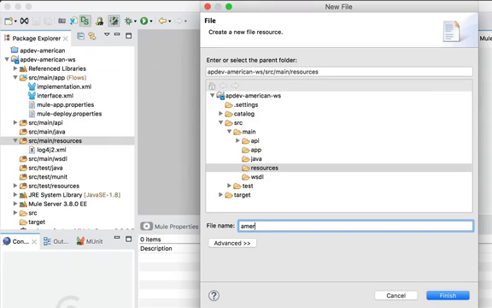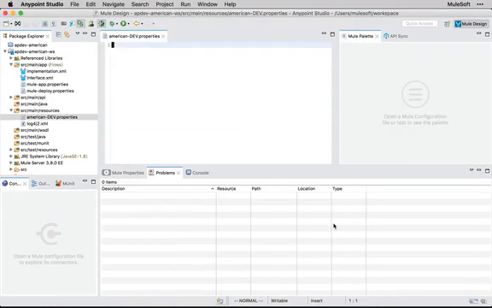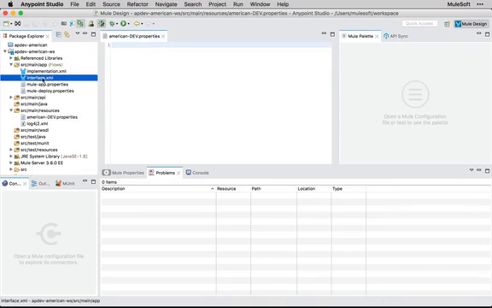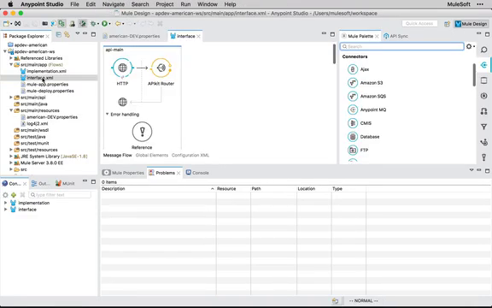Let's call this file american-dev.properties. And then hit Finish. Now, very soon we're going to insert some properties into american-dev.properties. Before we do that, let's make sure that our application is referencing this property file. We'll double-click on our interface XML to open it up.